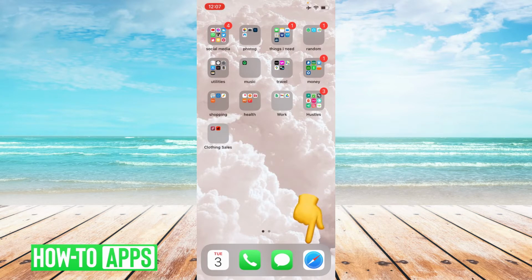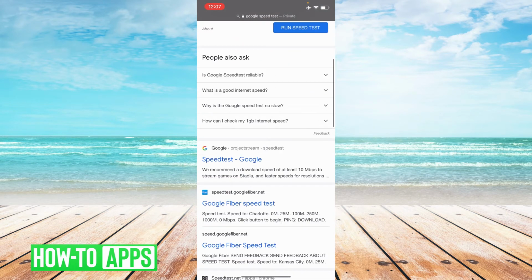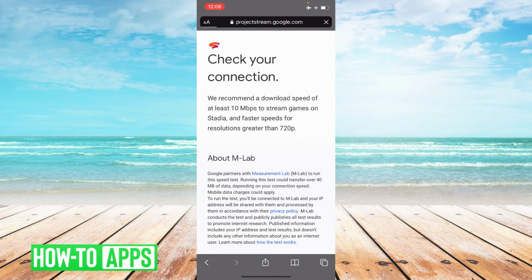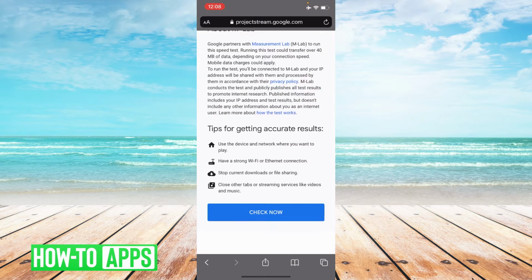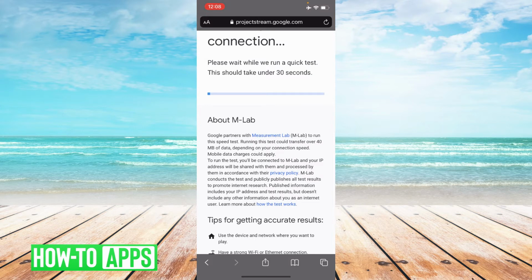I'm going to head over to Safari. Once you're in Safari, go to Google and type in Google speed test. Once you've done that, you're going to go down to the first option and click Speed Test by Google. Once this comes up, you're going to scroll down and press Check Now. This is a quick test that should take under 30 seconds.